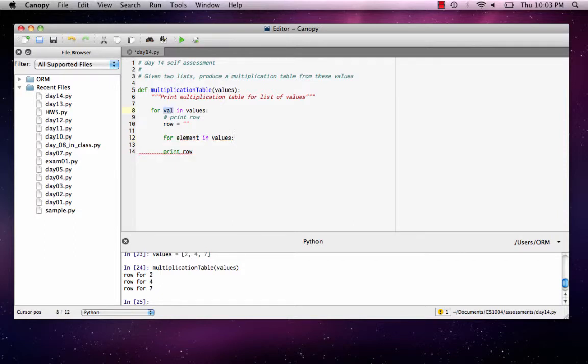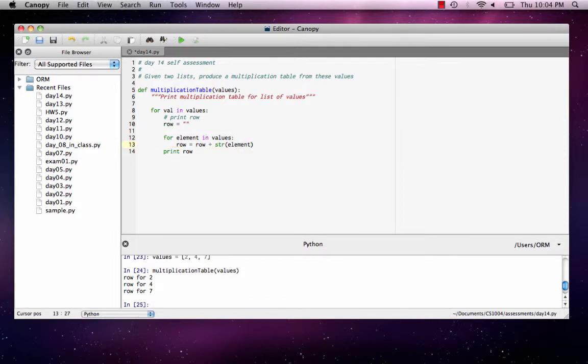This is the variable val that's going to keep track of one at a time each element in values, and that's going to be the rows. And this element here is going to represent the columns. Okay, we're getting closer. Let's take the row and append to the row the element. Let's put a comma in there just so we can keep them separate. Put a space in there to keep things separate.